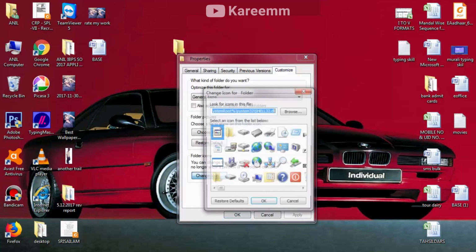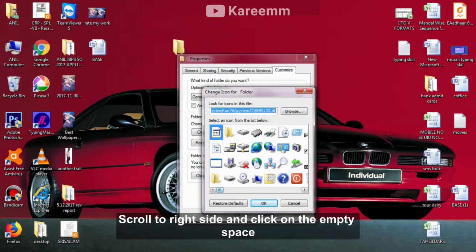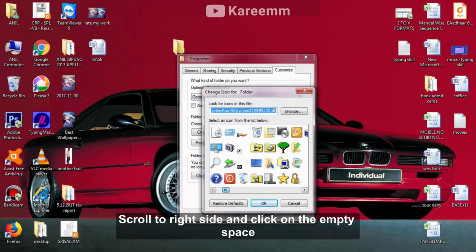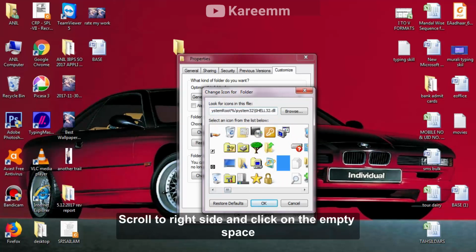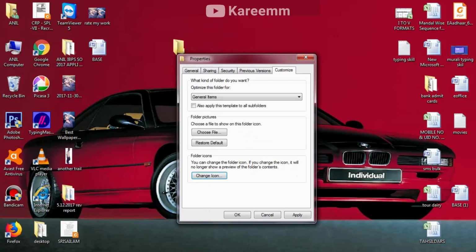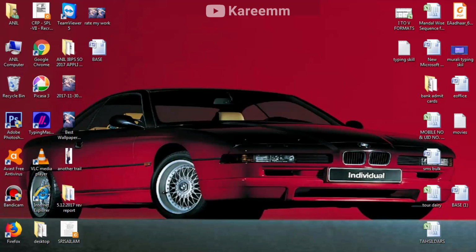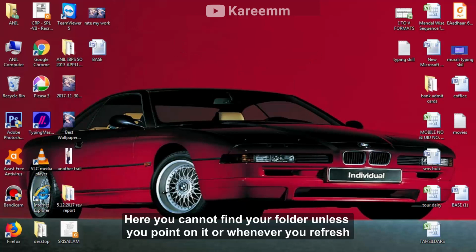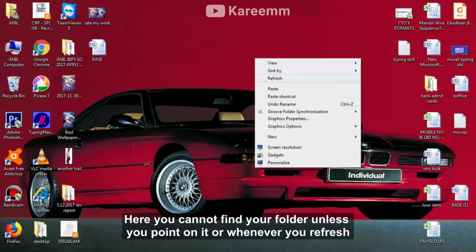Click on Change icon. Scroll to the right side and click on the empty space. Click OK, and again click on OK. Here you can't find your folder unless you point on it or whenever you refresh.